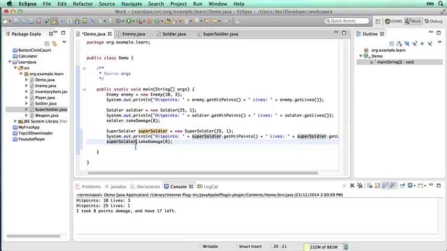So you can see what we've done there. We've created a super soldier, with the same amount of hit points and the same lives, and we've just printed it out to confirm that. But then we've done superSoldier.takeDamage.